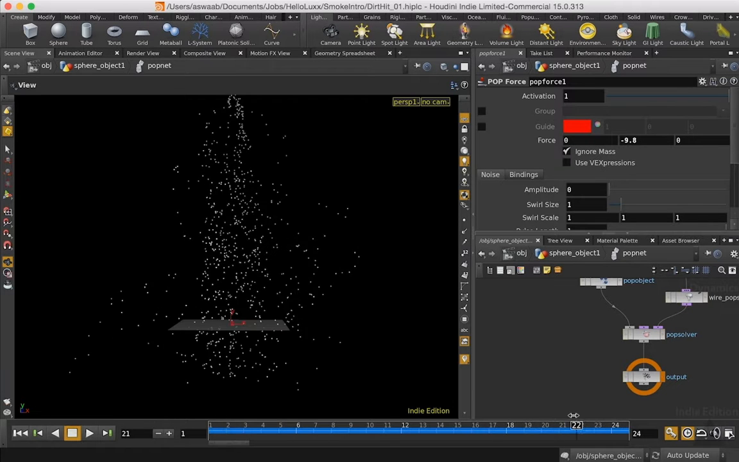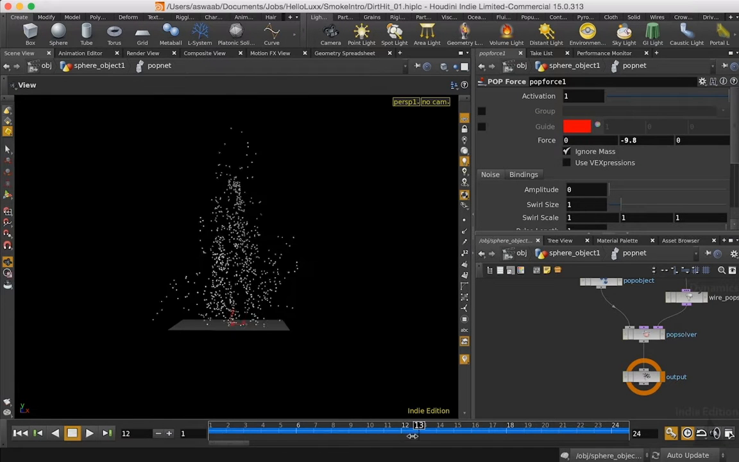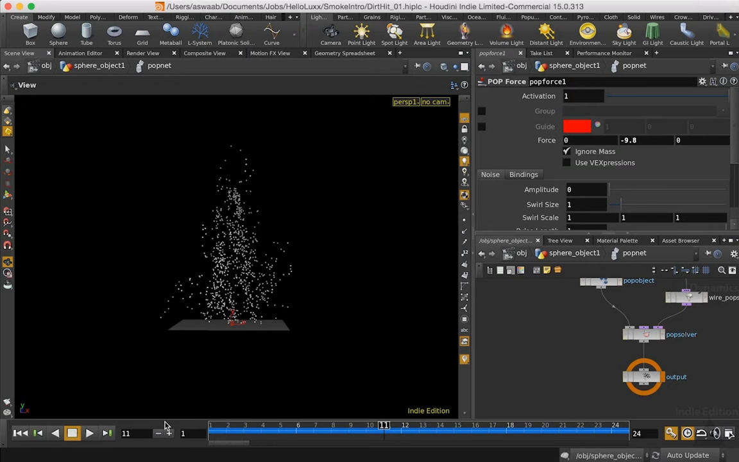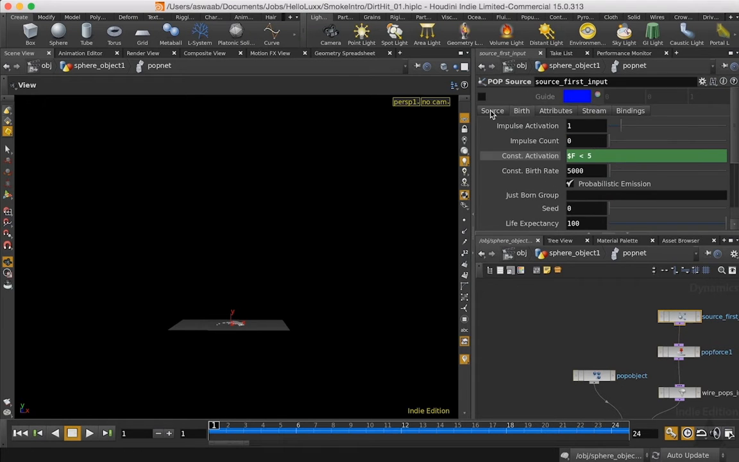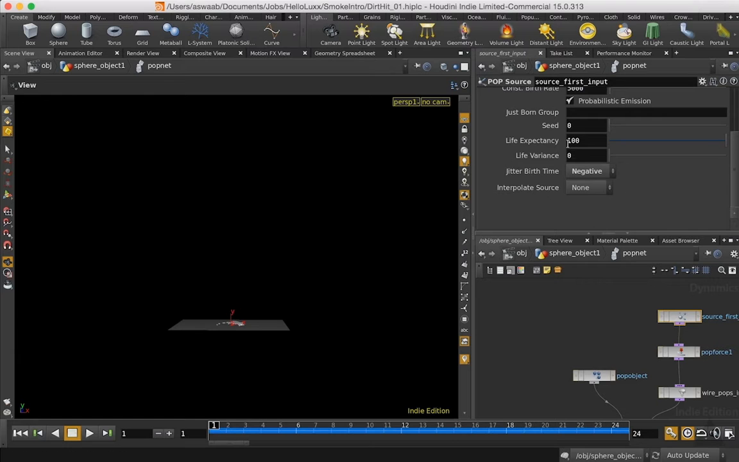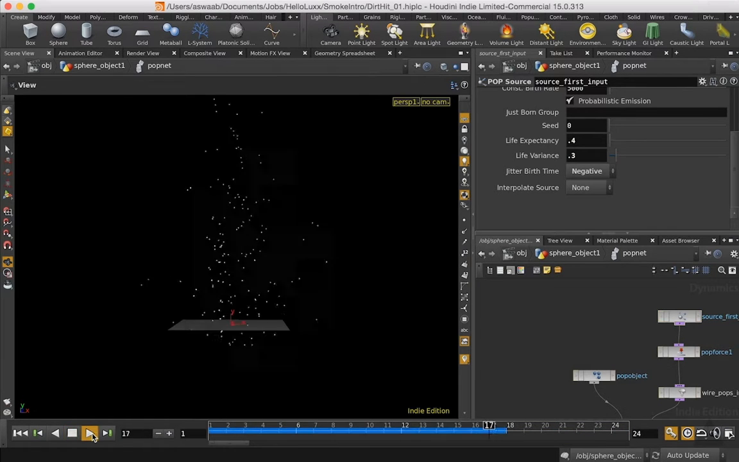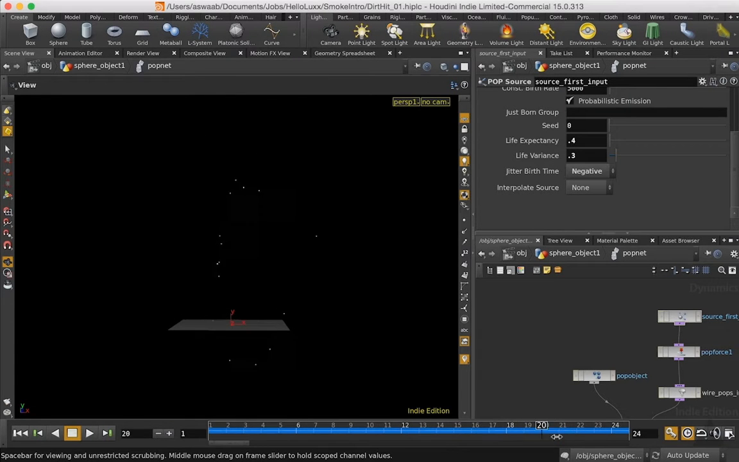We should also give these particles a lifespan as well. So let's give them a lifespan that's going to have them die maybe around 10 or 11 frames. We'll see if we need a ground plane once we do that. So life expectancy, let's say 0.4 with a variance of 0.3. Let's see what that gets us. Okay, not too bad.